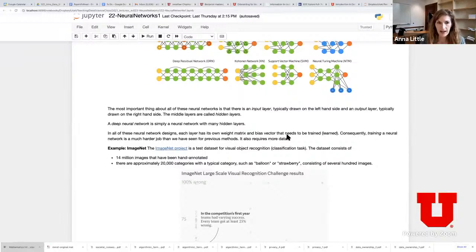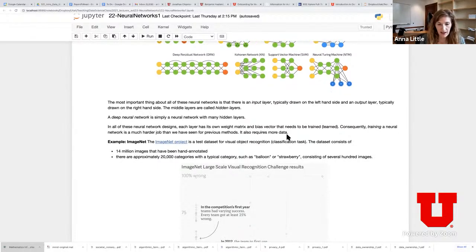And so consequently, training these networks is a much harder thing than we've needed to do for our previous supervised learning methods. We need a lot of data, and we need a lot of computational power.